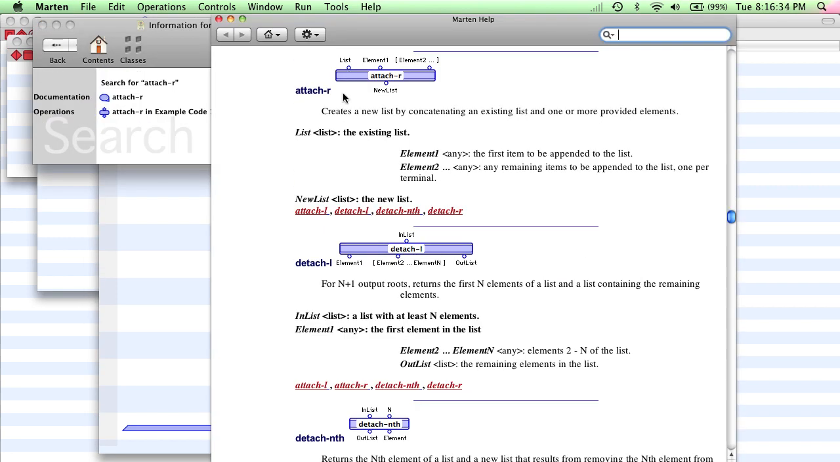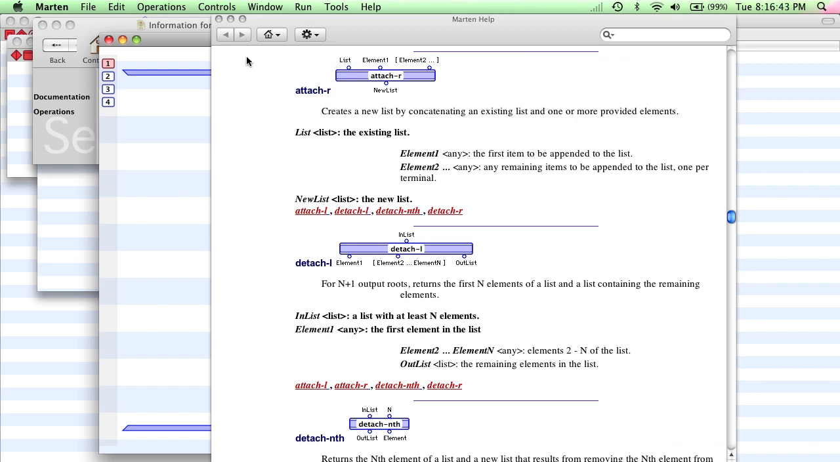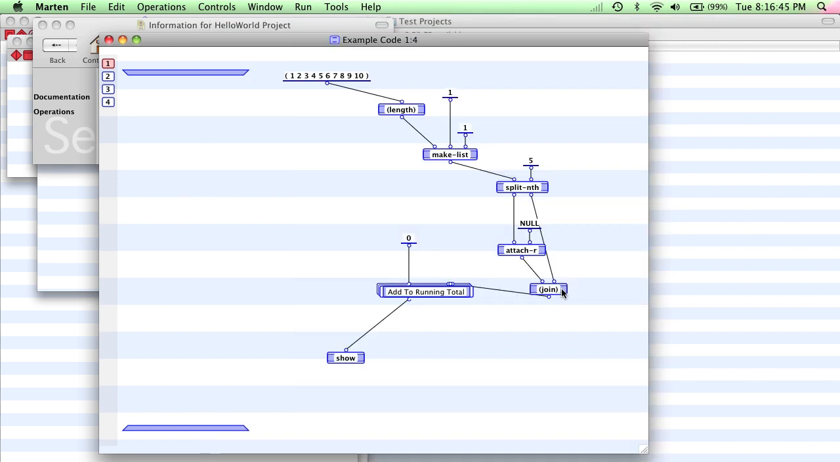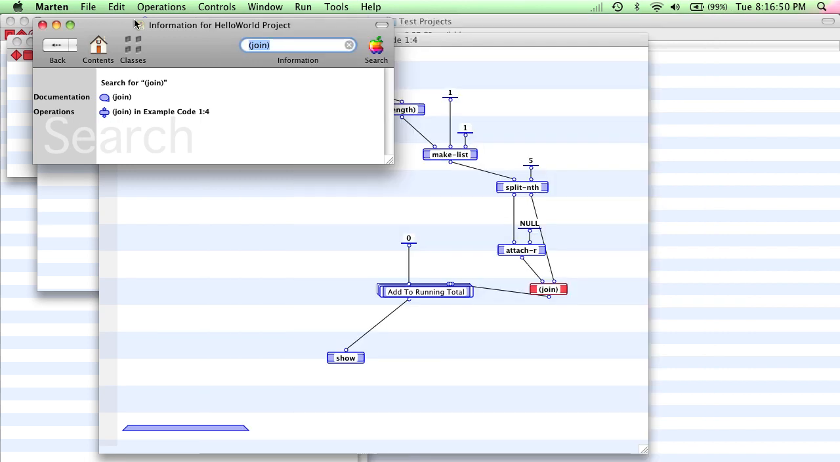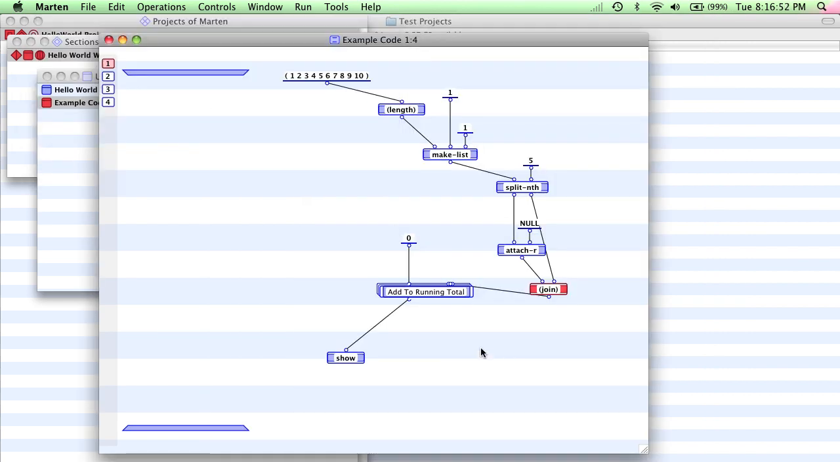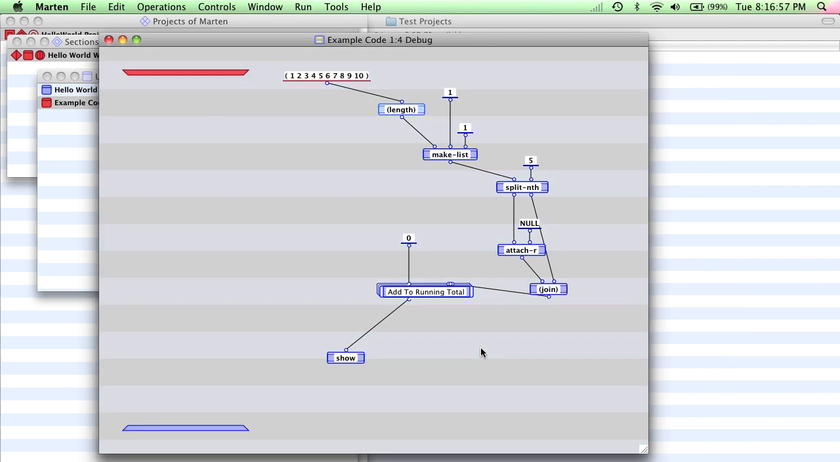Okay, attach right creates a new list concatenating an existing list in one or more provided elements. And join concatenates 2 or more lists. What handy primitives. I'll tell you what, you'll use those a lot. Okay, Command-Shift-D. Let's get to it. So it split our list into the first 5 and the back 5. And now I'm going to attach a null to it.